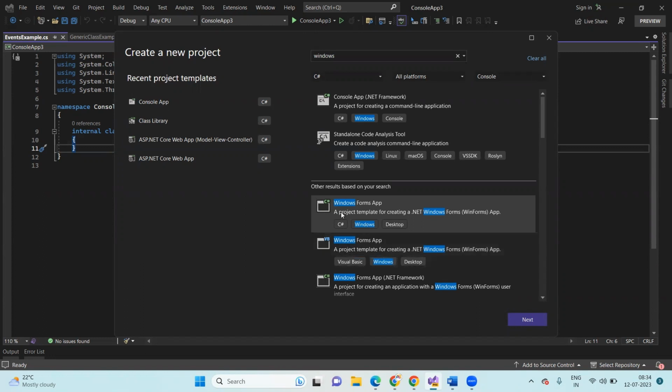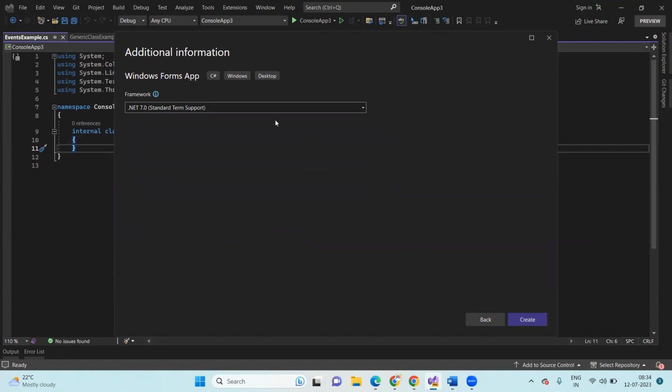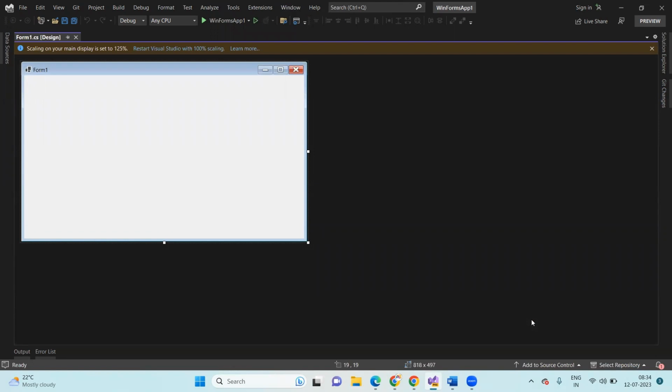I'm going to use C# only. Okay. So now I click on next. So same path, let it be. Click on next. So I'm using that framework 7. Let it be. Click on create. It is going to create the project for us. This is our Windows form.